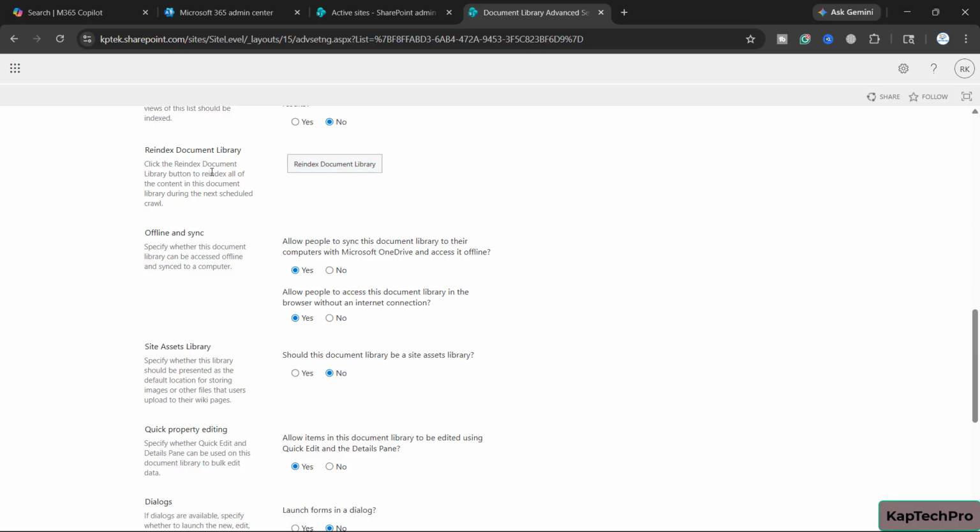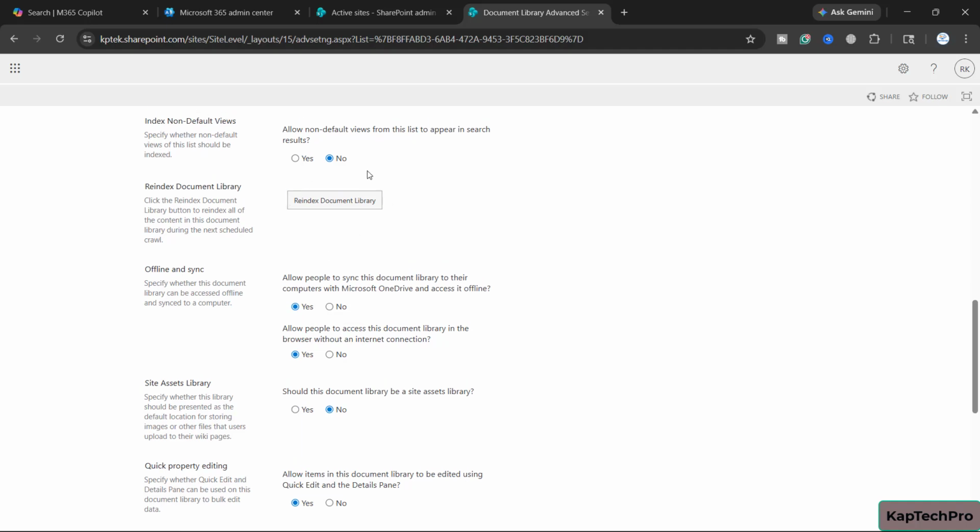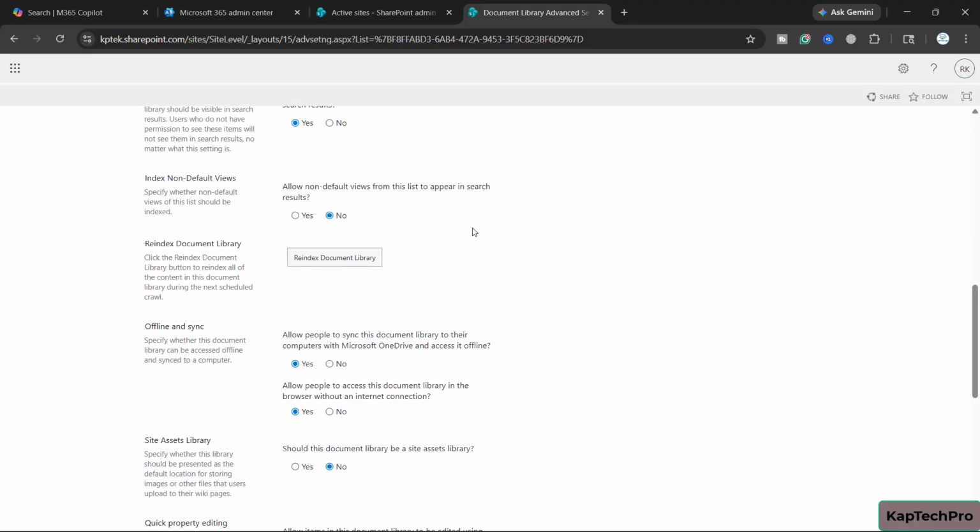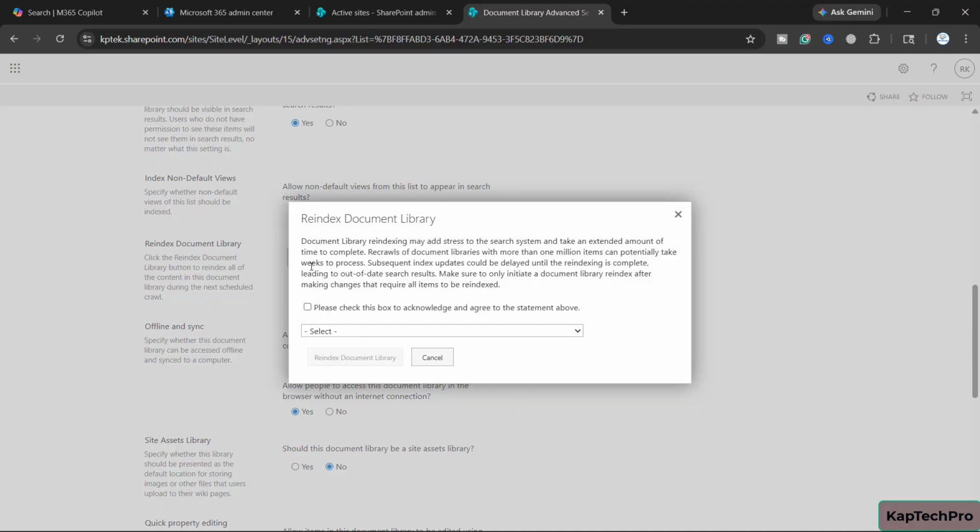It says click the reindex document library button to index all the content of this document library during the next scheduled crawl. So basically, if you click on reindex document library, it only reindexes this particular document library, not the entire site, not the entire content of this site. Only the content present inside this document library will get reindexed. So you just hit the button reindex document library.